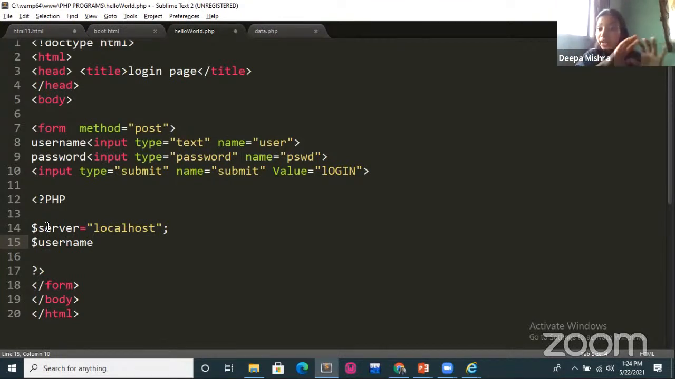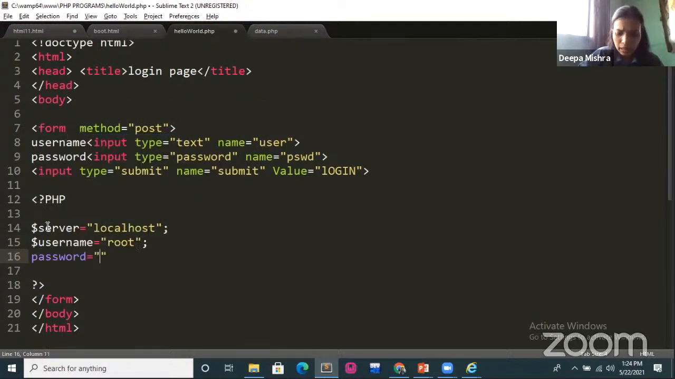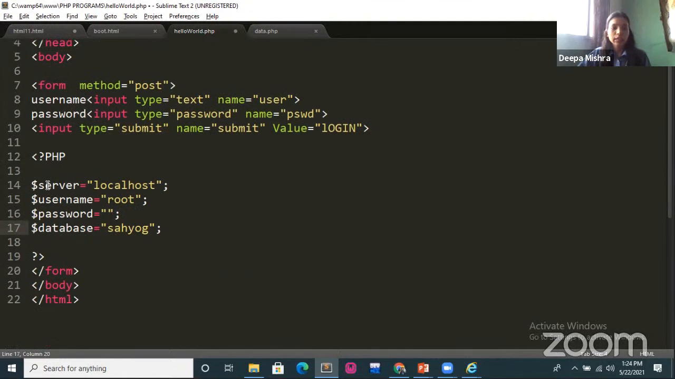So here, as you are going to connect with the MySQL database, you require the username and password in order to go into the MySQL database. Username was by default root, and password was empty. And with which database do you want to connect? We have created the Sahyog database, correct? So here database is equal to Sahyog. So this is required: server name, username, password, and database name, which is Sahyog.